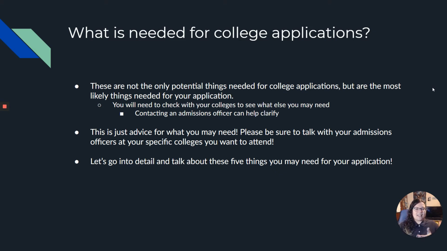These aren't the only things that are needed for college applications, but these are the most likely things you will need. These 5 things are the most likely things that will be asked for whenever it comes to applying to an undergraduate program. You'll need to check in with your college to see what else you may need that may or may not be on this list. And contacting an admissions officer can help clarify this. Or an admissions advisor. Those can really help you figure out exactly how to present what you have to the college themselves.